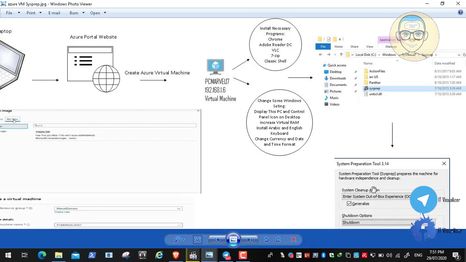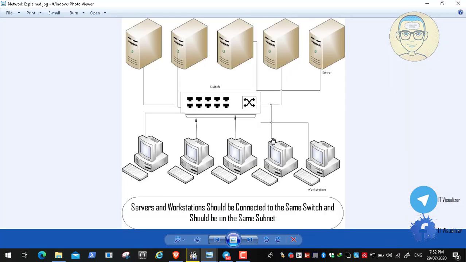as I said before, after that we increase the virtual RAM, which we have discussed. Then we install the Arabic and English keyboard, and then change the currency, date and time to reflect the Cairo time zone, and change the currency from US dollar to LE.